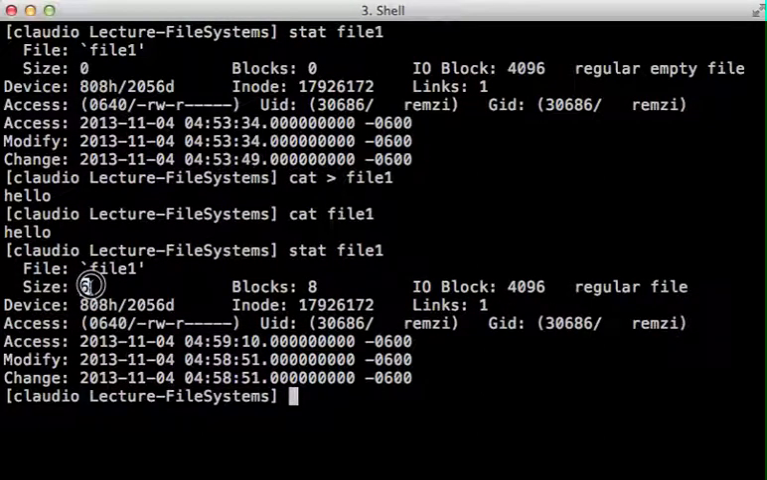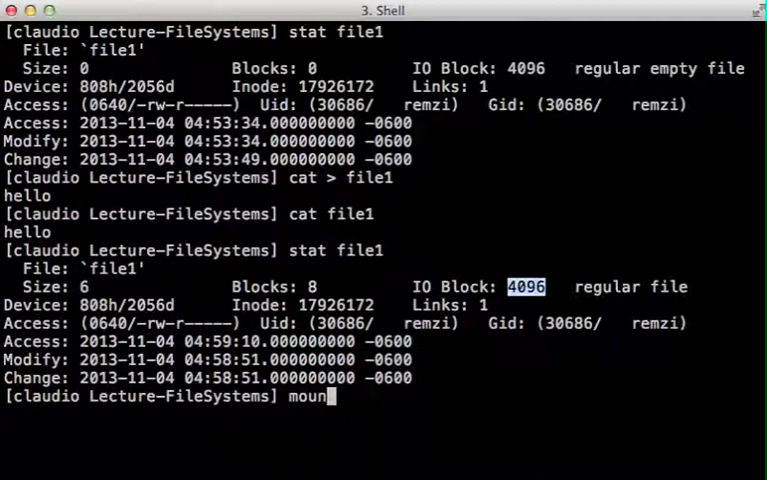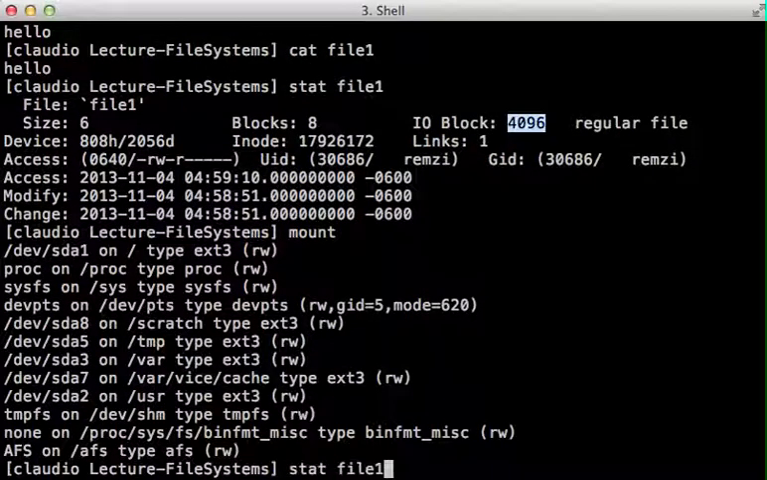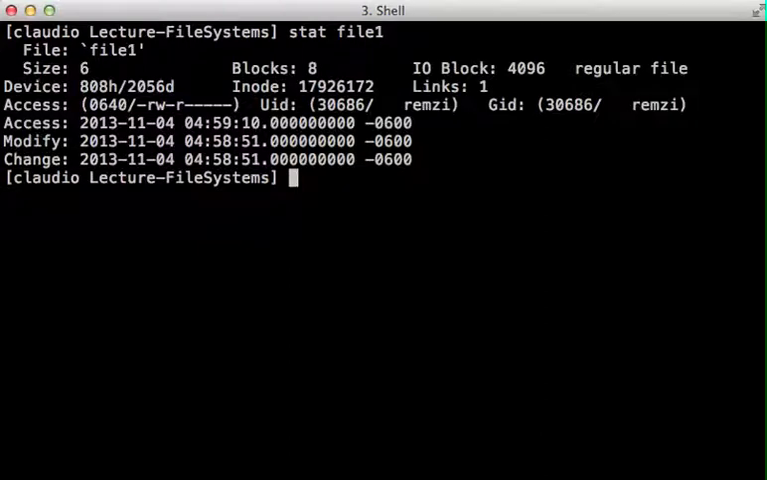You can see it has size 6 bytes. You can see 8 4K blocks have been assigned to it. That's kind of interesting. 32K has been allocated to this file, even though we're only using 6 bytes, because what the file system's trying to do is be smart. It says, I want to make sure that this file has room to grow in case it does grow. So that's what it does. In this case, this is probably an ext3 file system. So that's exactly what ext3 does.